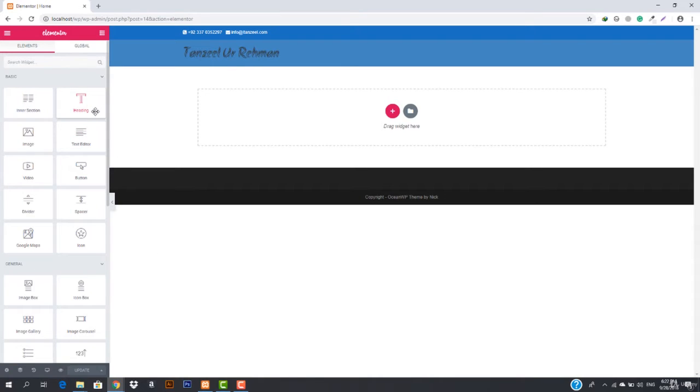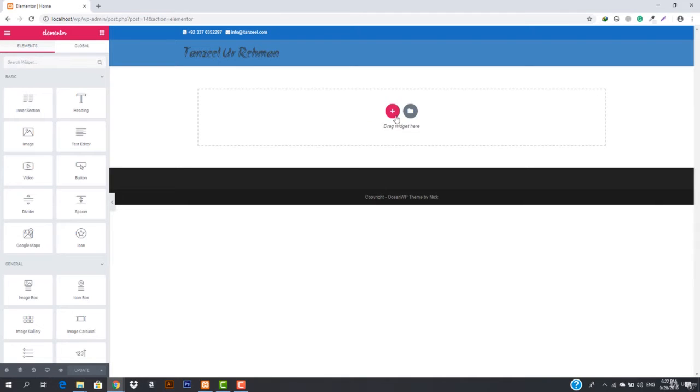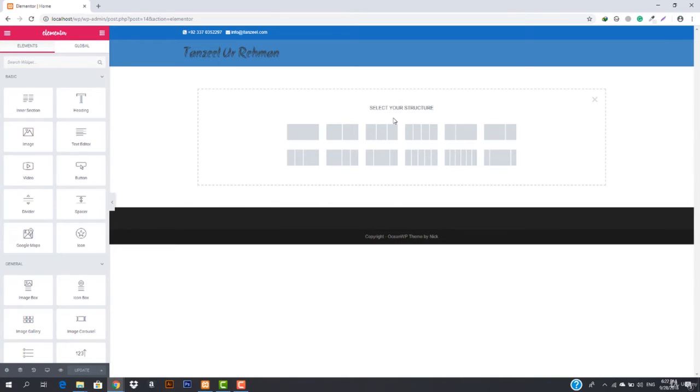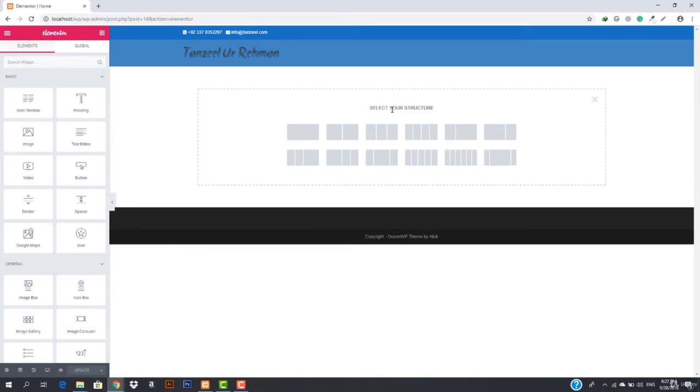I hope that you guys have got the basic structure of Elementor in your mind, and now let's go ahead and work with it. You can see we have got two options here. This one says add a new section, and this one says add template. Since we are just starting out, we should go ahead with add a new section. So you just click here, and you can see what happens. It converts everything to a screen that says select your structure. I'm going to close it again and click this plus button again, and you can see it tells me to select my structure.